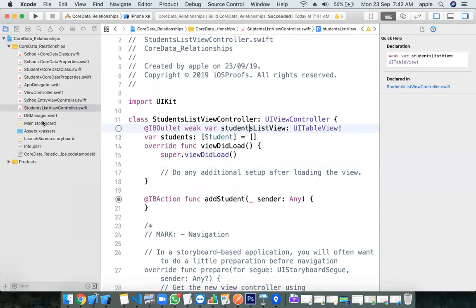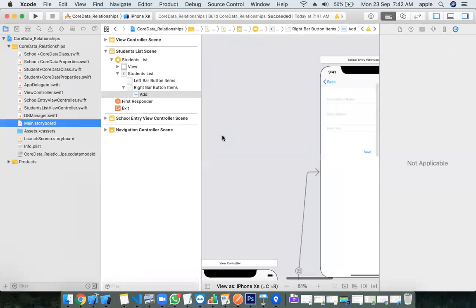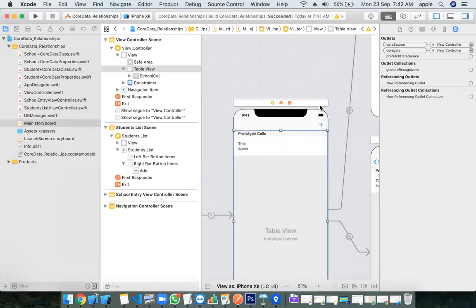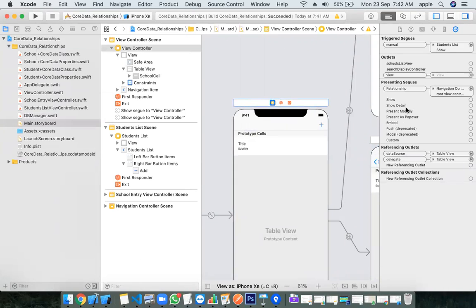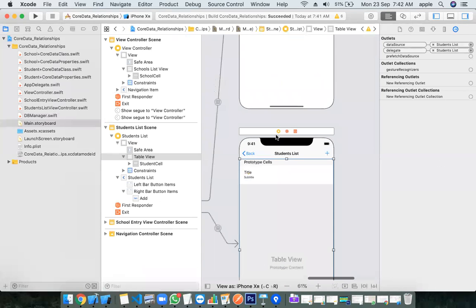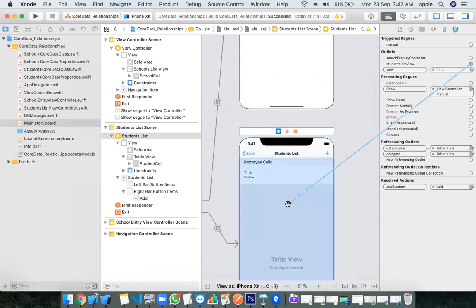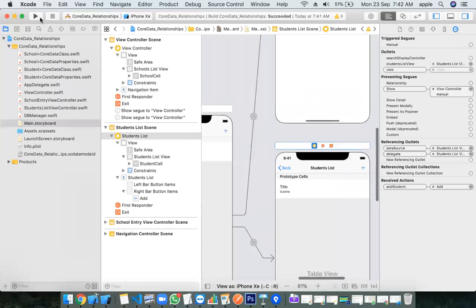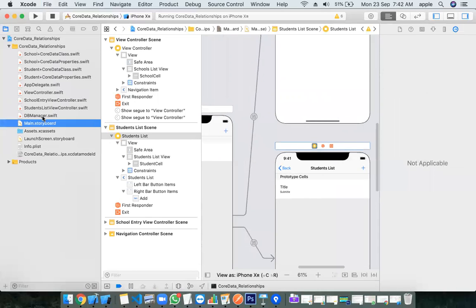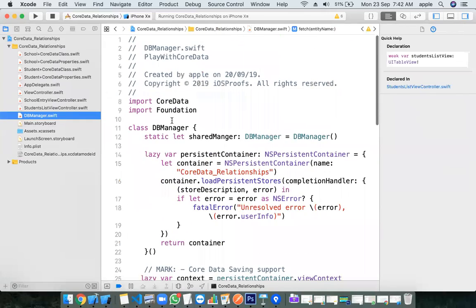Students list view. Go to main storyboard. This is schools list view. Connections. Here I see schools list view. Perfect. Similarly, go here. Select this students list view. Run it. In DB Manager, whatever code we get by default in the app delegate, I just copied and pasted. You can see what I have here. I have only two things.